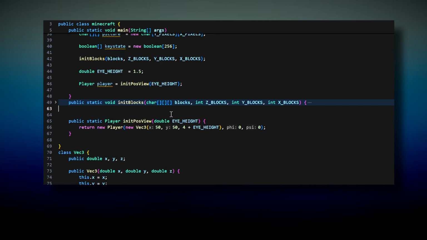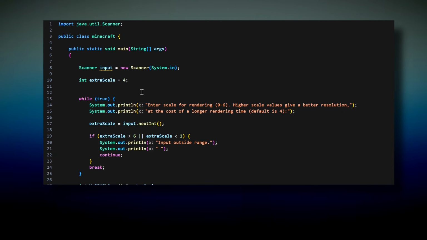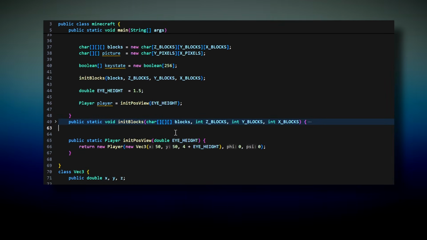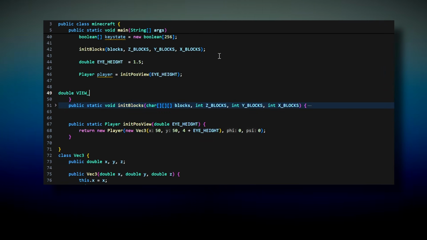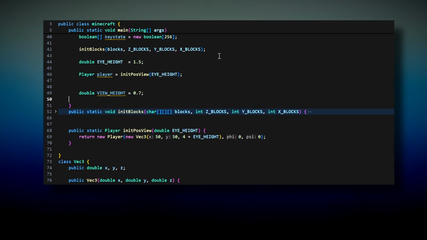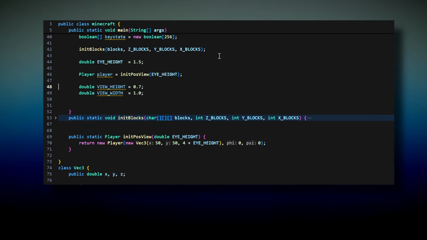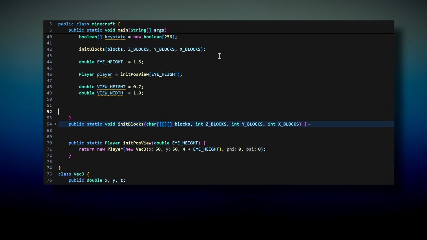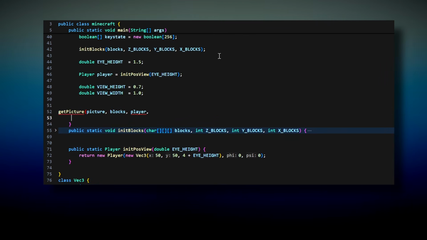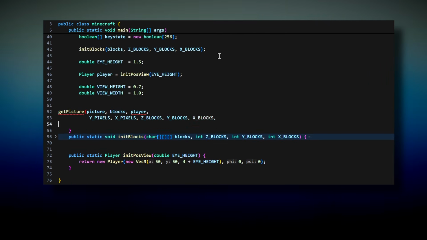Next, we set the position on the x and y to 50 because we want the player to spawn in the middle of the world. Ideally, we should be dividing y blocks and x blocks by 2 and then using that as the player's x and y position, but I'm lazy, so we're going to stick with this. Next, we're going to create two variables to control the height and width of the viewing plane. The purpose of the viewing plane will be explored shortly, but for now you can just assume it has something to do with rendering. Now we're finally going to get to the meat of our code. Here we're going to call a function called getPicture, which is going to effectively render our game.